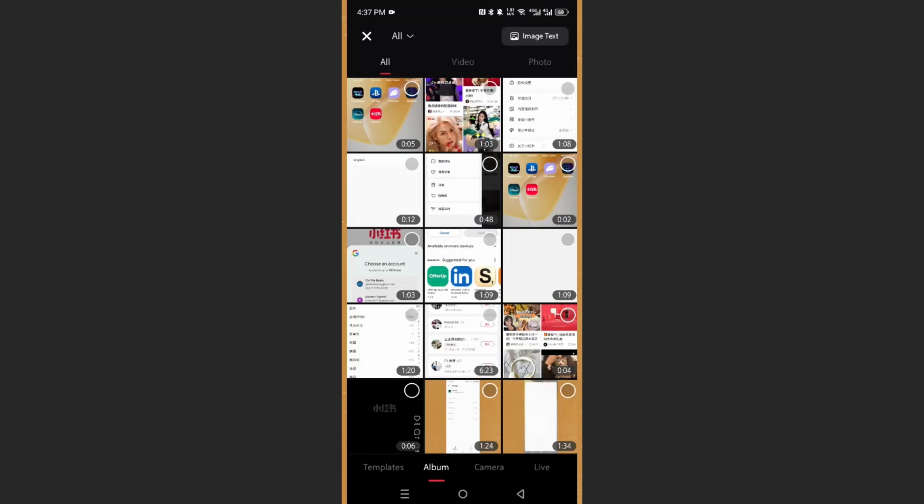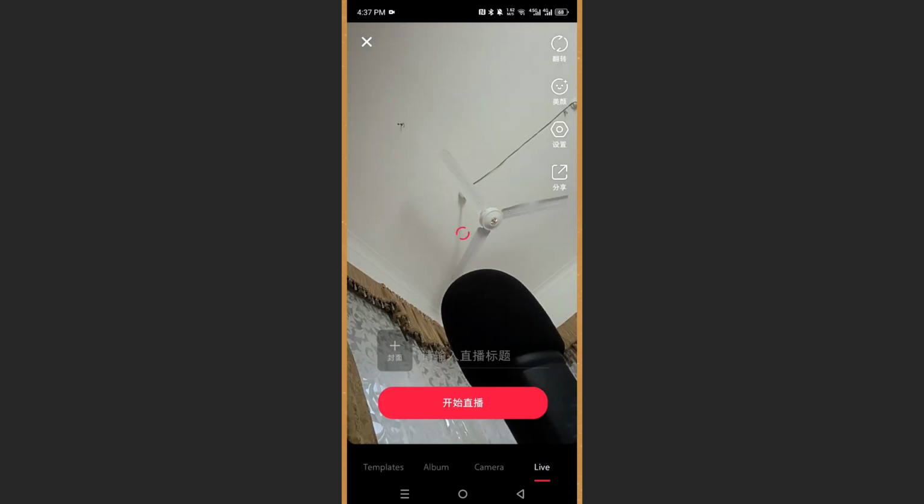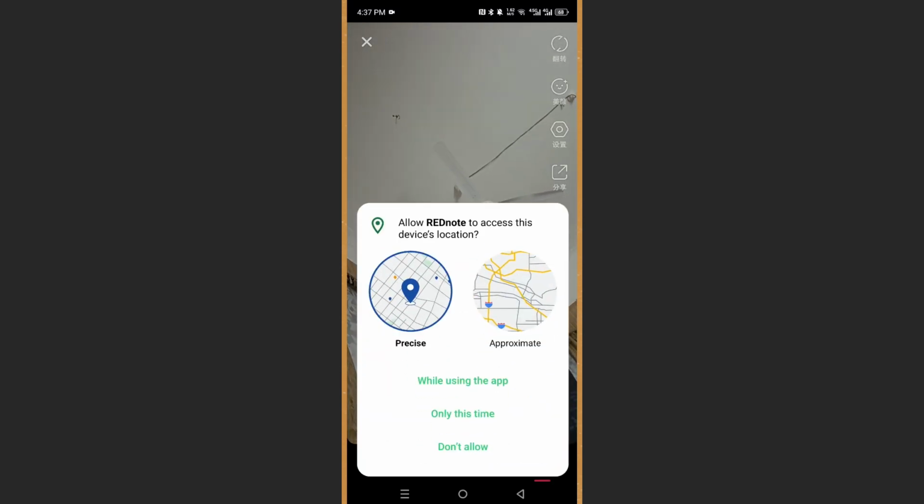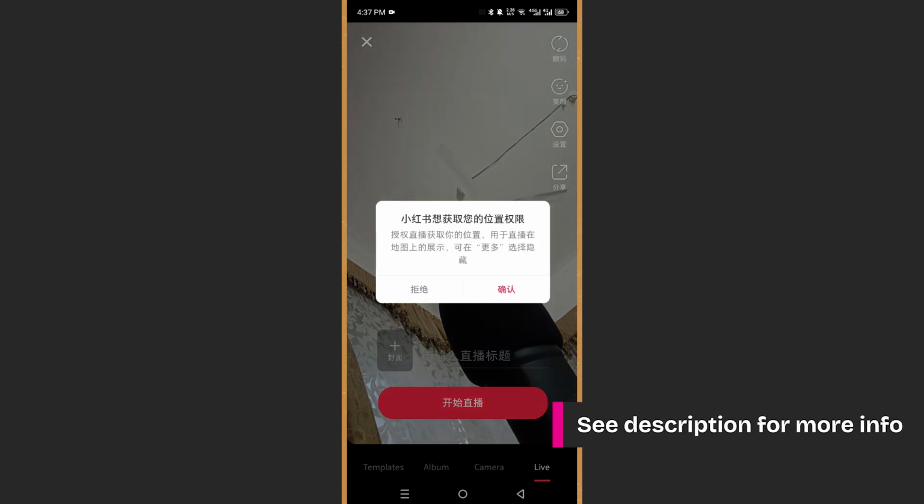Now here you'll see a bunch of options. You can either upload things from your album, camera, or the last option here at the bottom right is live. Click on live. Now here guys, you can go live, so you just need to give access to your location. So I'm going to go ahead and turn that on.